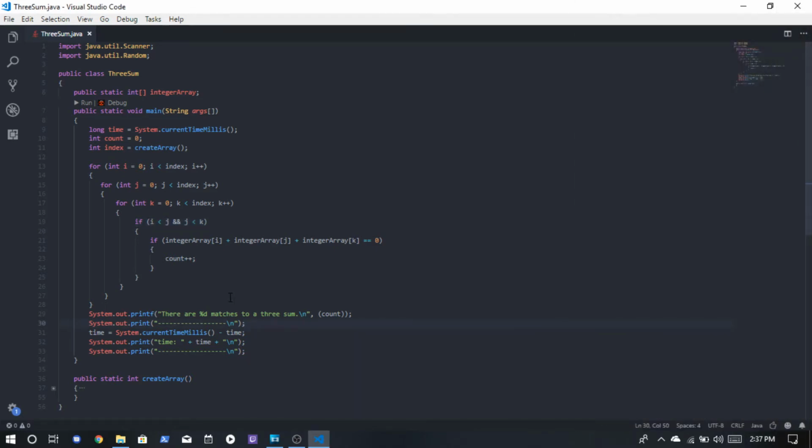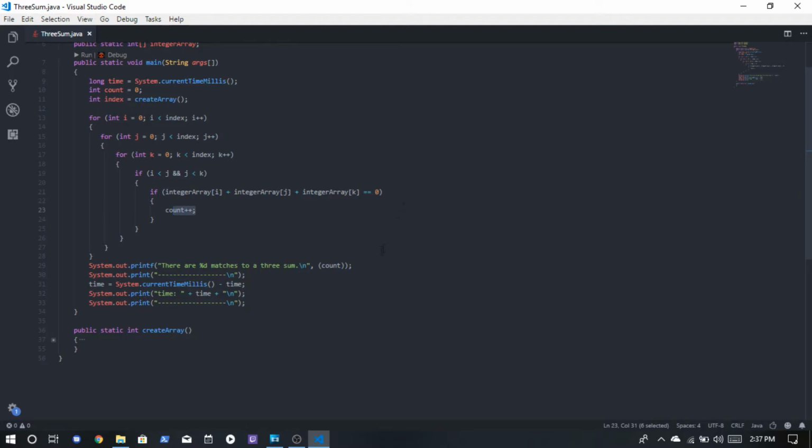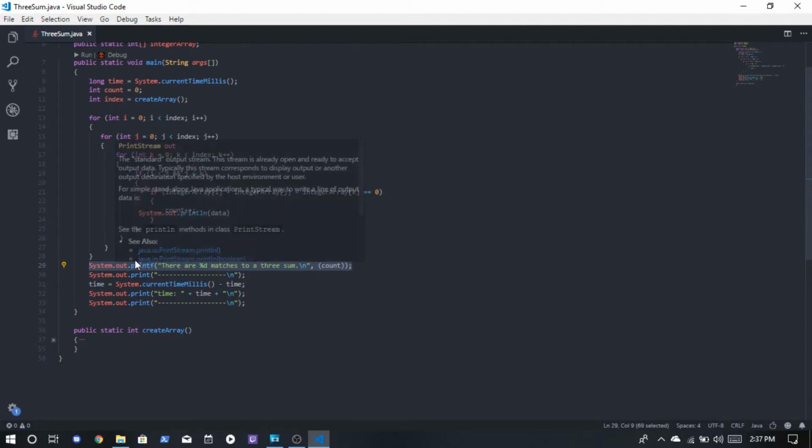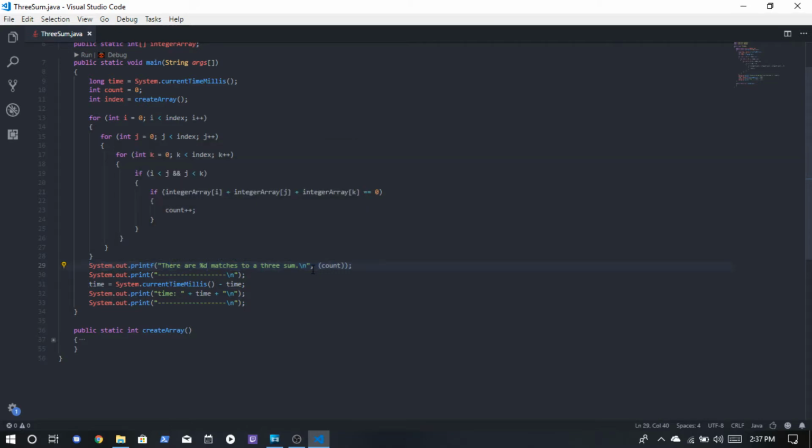There we go. So it's going to do that, and it's going to increase the count. Once it increases count, that's pretty much it. It'll bottom out once it's through everything. So this is just a formatting print statement: there are a certain amount of matches to a threesome. Then a little break, and then our time. Our time is going to equal the current system time minus our starting system time, which gives us the amount of time that the program ran. So then we get time, and then another break.